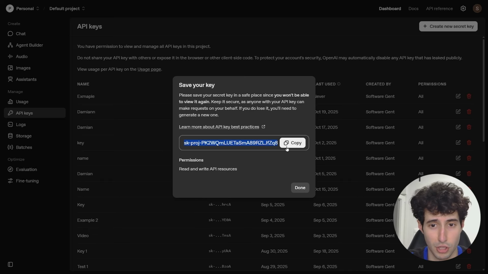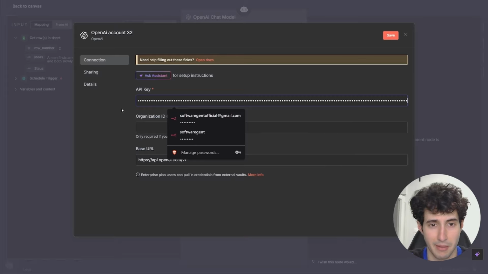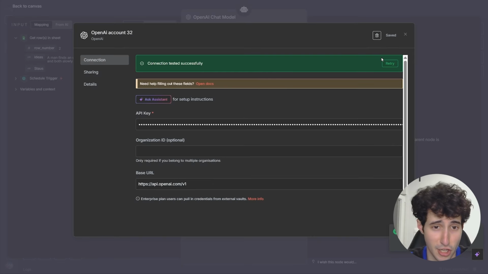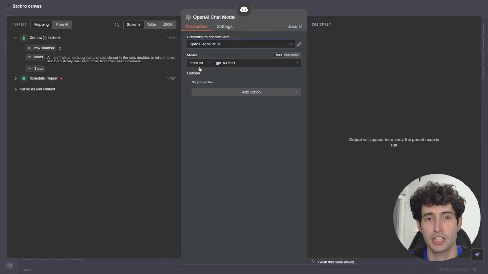So all I have to do is to simply come over here and copy it, and then I can come back over to N8N and simply paste it in over here, and then simply click on save. And boom, as you can see, our API key has successfully been saved, which means that now you will be able to come over here and select your OpenAI credentials. And then for tomorrow, I will leave this on GPT 4.1 mini.